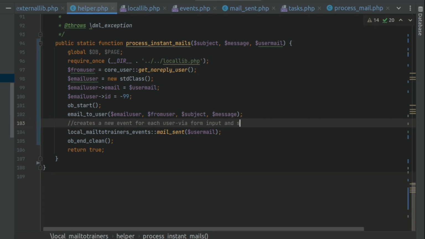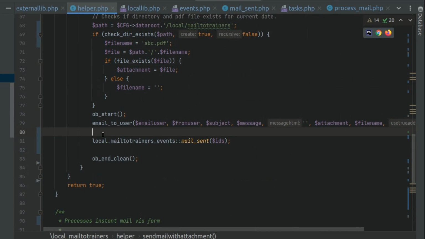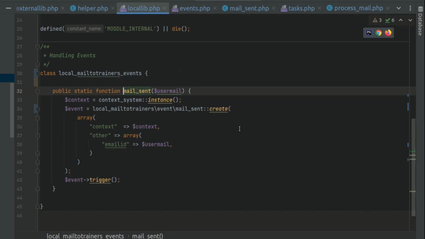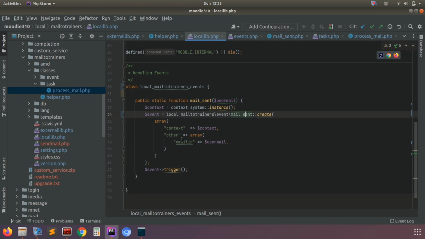There also I was calling the same method, mail underscore sent. And here also, in our case, where exactly we are scheduling the task, we are using the same mail underscore sent event method to create an event using the scheduled task. So when the cron is running, all these associated methods are called sequentially one by one. And if I open this mail underscore sent, this is exactly the same method which we used for triggering the events manually, but this time it will be called for the scheduled task once the cron is running.